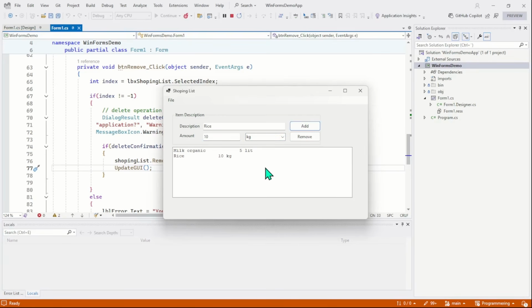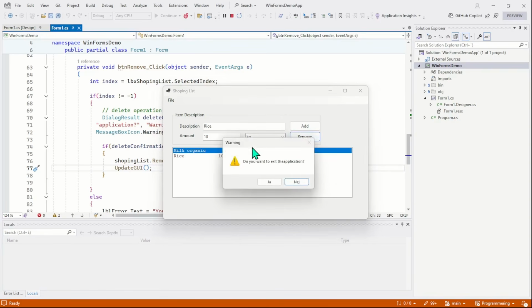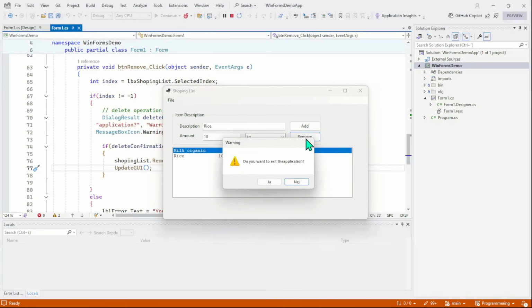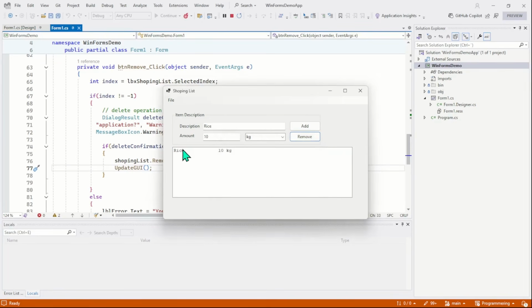And now we will try to remove it. Select a row, milk organic, remove. As you can see, a message box for the confirmation. If I choose no, nothing will happen. Let's try to remove it again. Message box with the confirmation. Now I will choose yes, and the product is gone.